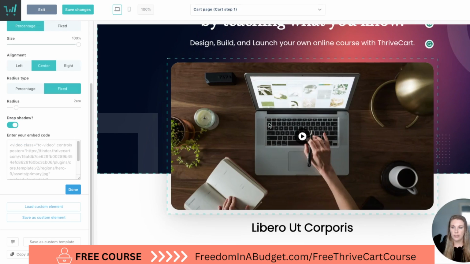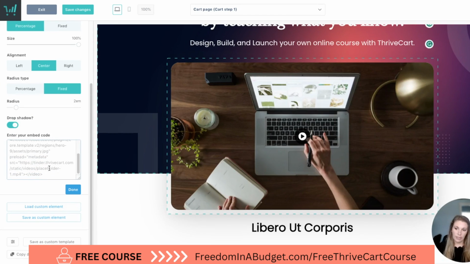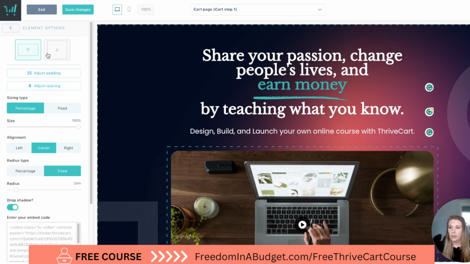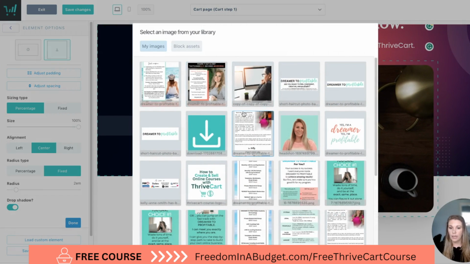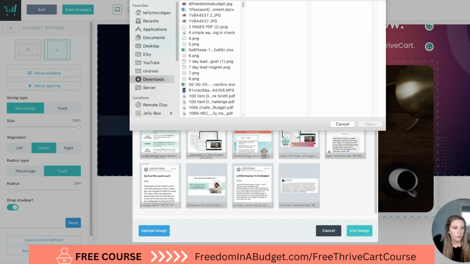Next, what's cool is this element here, you can embed a video. So you can do the embed code just like you would for embedding a video in your ThriveCart Learn lessons, where you embed it from YouTube or from like Vimeo. Or if you scroll up here, on the element options, here's the video on the left, or you can do just an image as well, a static image, which I like. So for this one, I'm going to go to upload images, and I'm going to upload an image that I created in Canva.